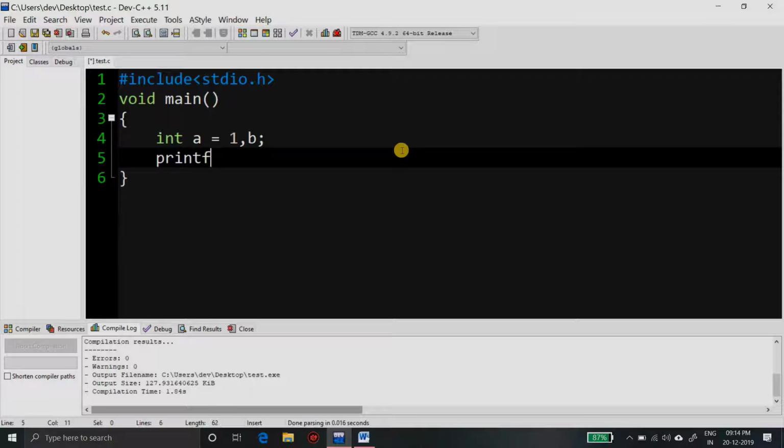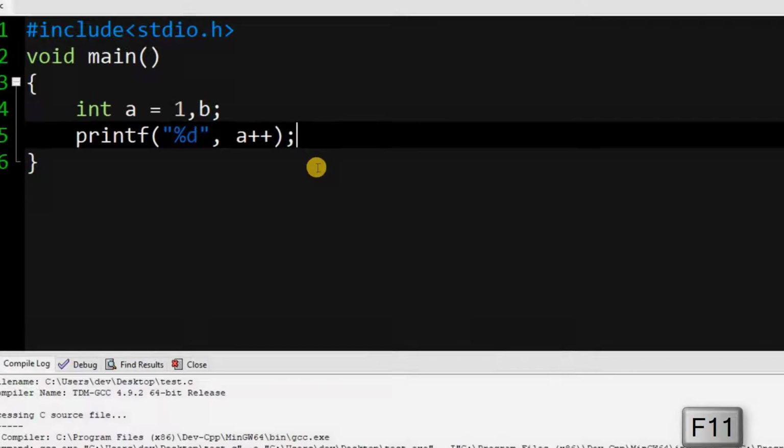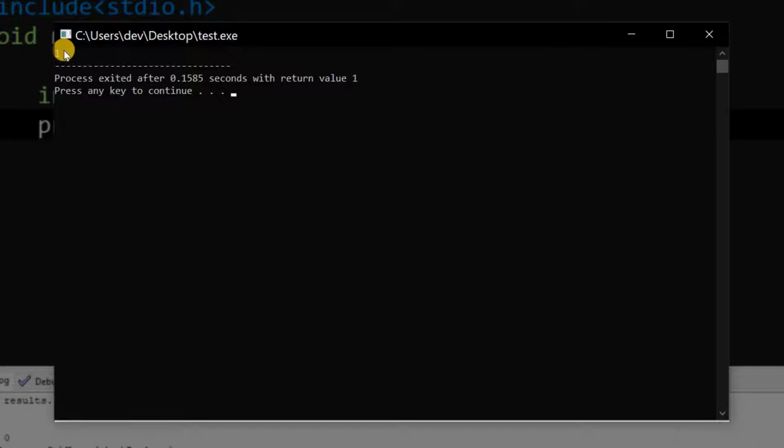So printf %d comma a plus plus, that's the postfix operand. Now let's compile and run this program by pressing F11, and don't forget to save your file. I've already done that. Now as you can see, 1 is printed. And of course, you will have a doubt why only 1 is printed even after we have incremented the value.